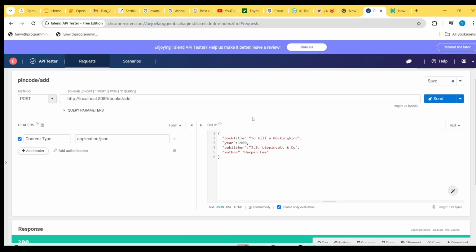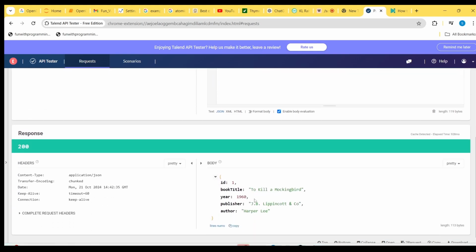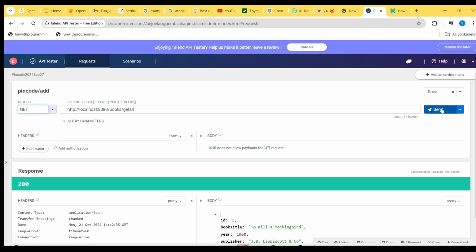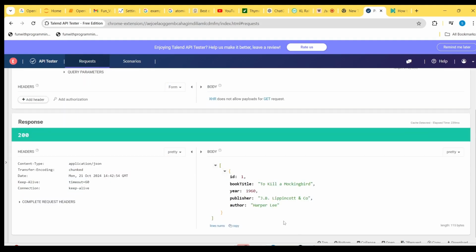So I'm going to send the request. Let's see what happens. Yeah, 200 means success. I'll also test one more API, book/getAll. It is a get mapping, so I'll test this. Yeah, you can see it.